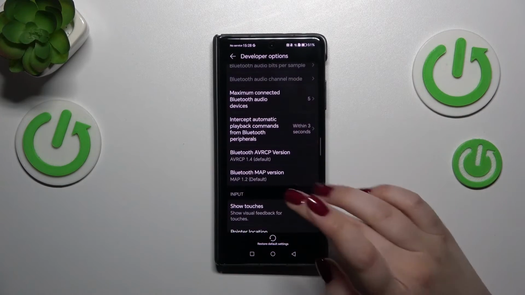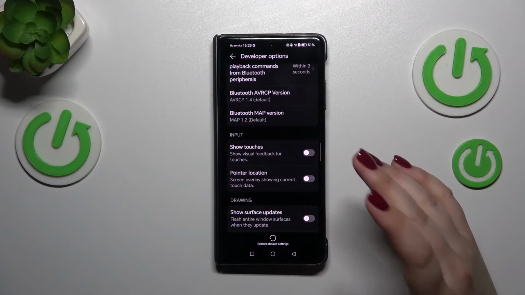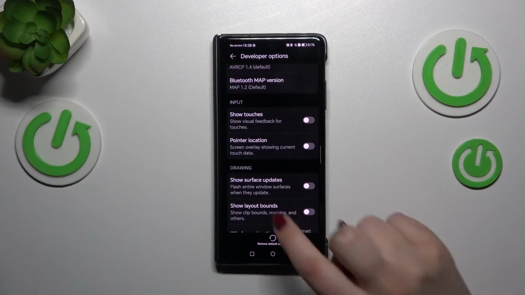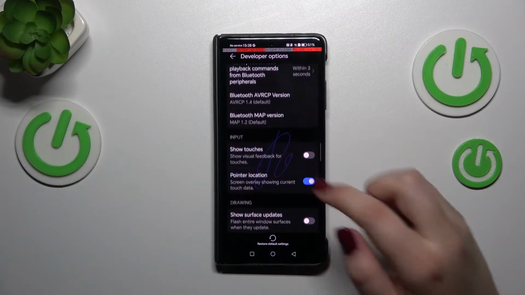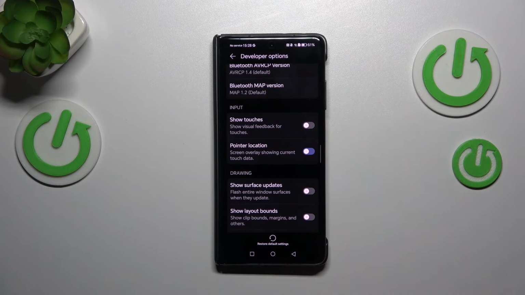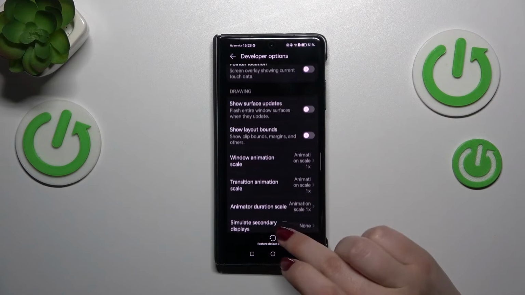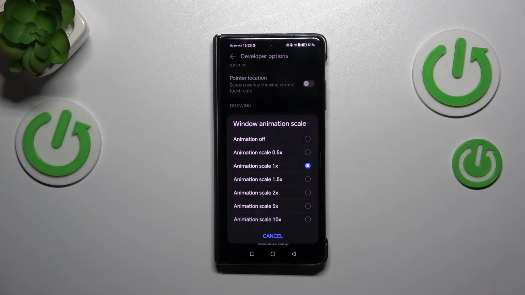If you want to turn on the option, it basically works just like in the regular options or settings. Simply tap on the switcher and it will be immediately activated and applied. And of course you can turn it off the same way. If you've got the options without the switcher, like here in the window animation scale, just tap on it to open more options to choose from.